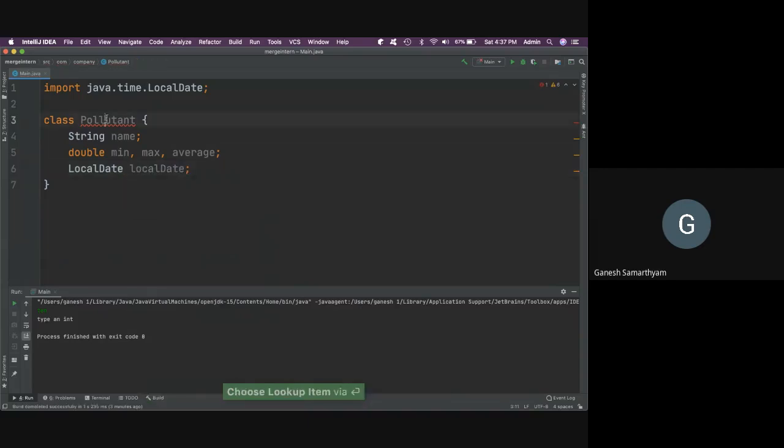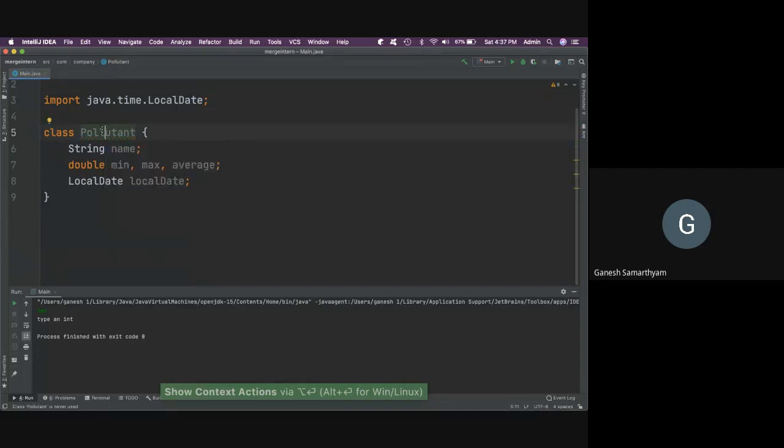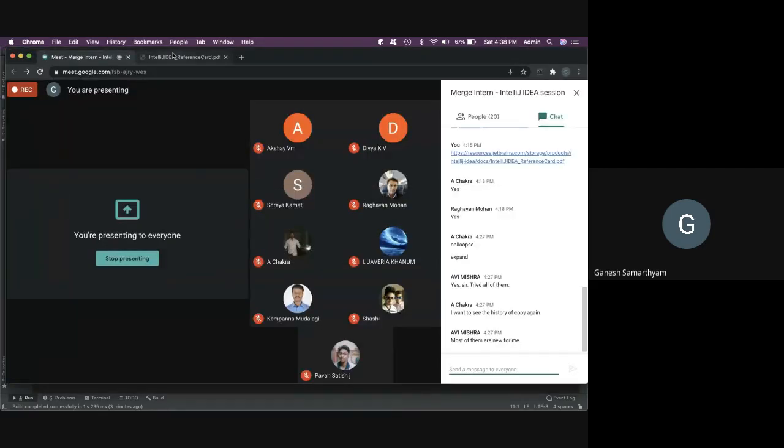Now I get an error because it has to be in the package. Now I can make it public. Now you get another error. Let's make the file name pollutant, right? Now I have created this class. I don't have to create all the boilerplate code from scratch. So what I can do is generate the code, right? So what is the shortcut for generating the code?